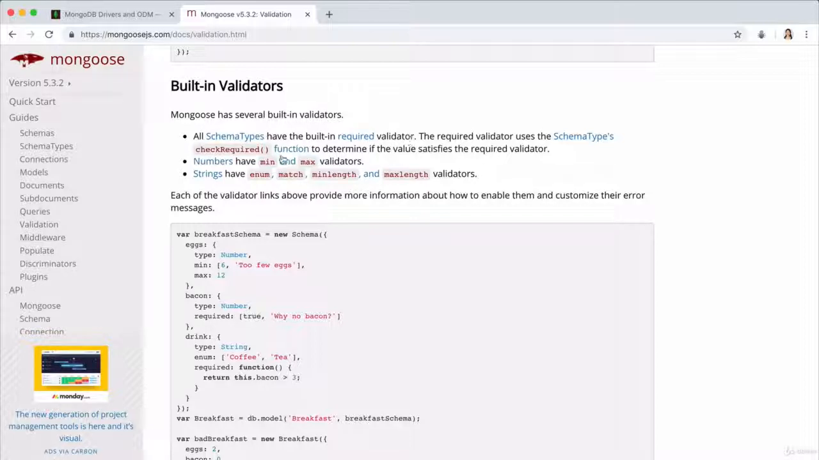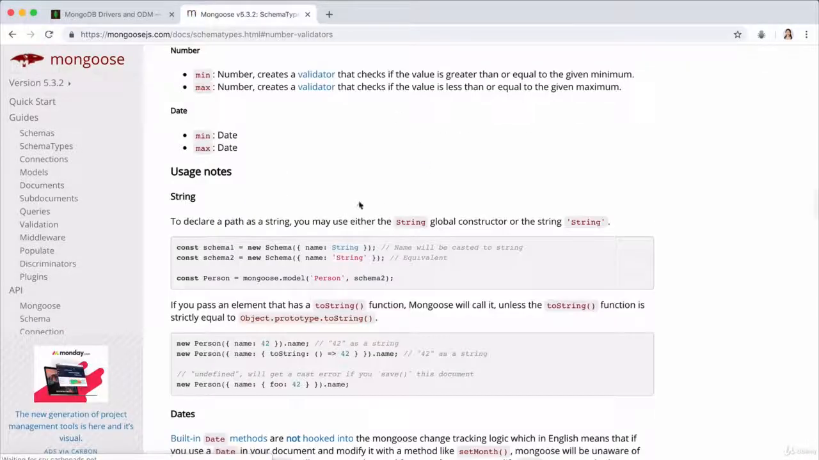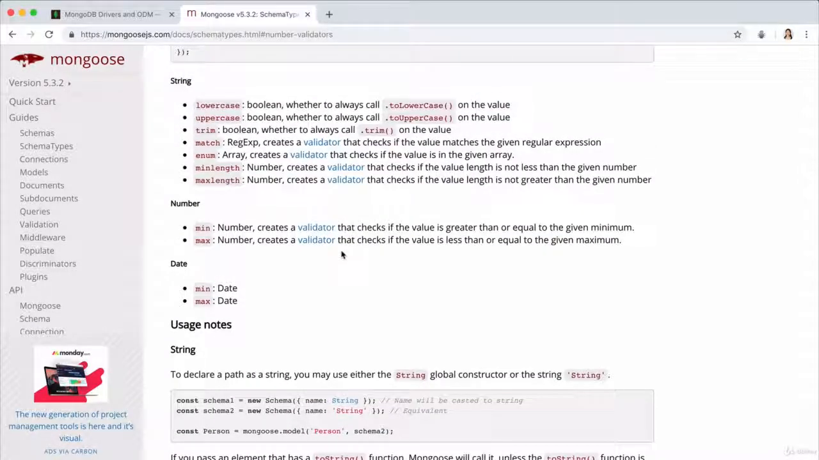But there's other things, such as for the number data types, you can have minimum and maximum validators. And if we click on that, it explains to us how you can use it. The minimum is going to be a number, and it creates a validator that checks if the value is greater than or equal to the given minimum. And the max does the same thing for the maximum.